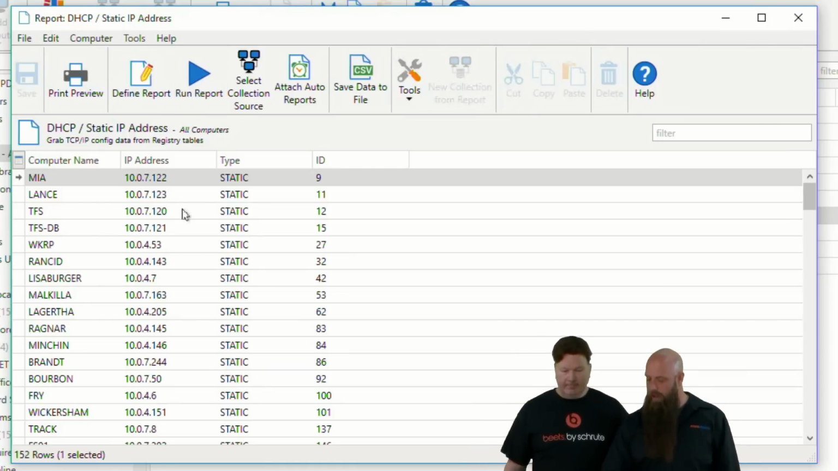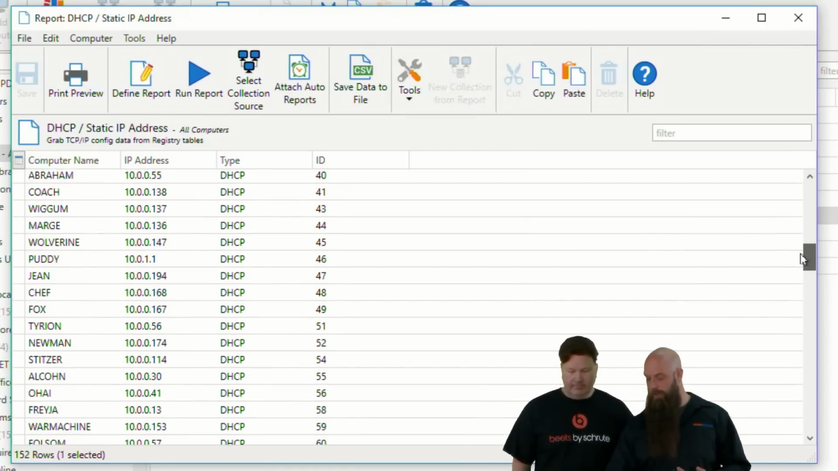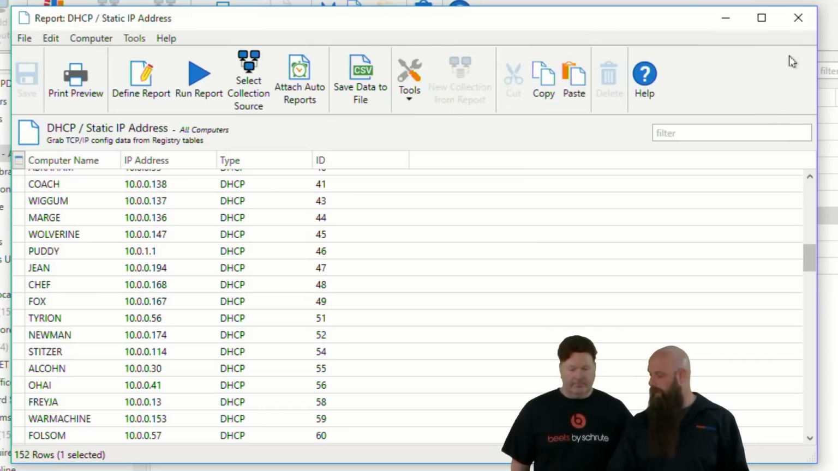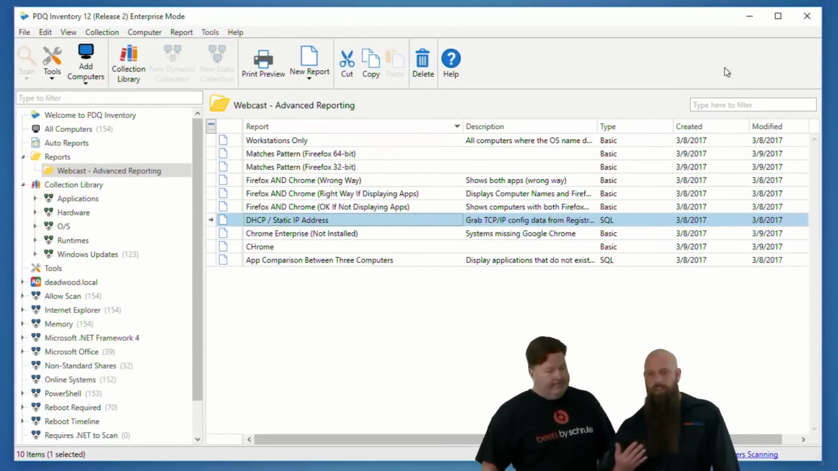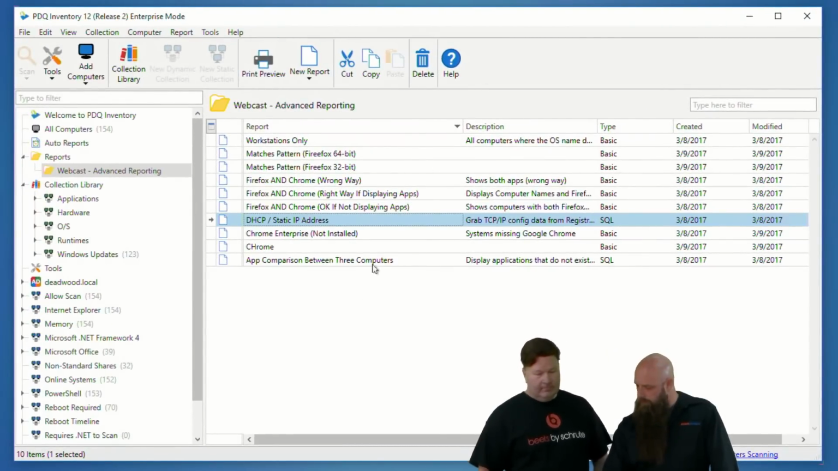There you go. Once again, scrolling on down, this shows the statics, and then it shows which IP addresses are allocated from DHCP. So hopefully this enlightened you to the power of registry.